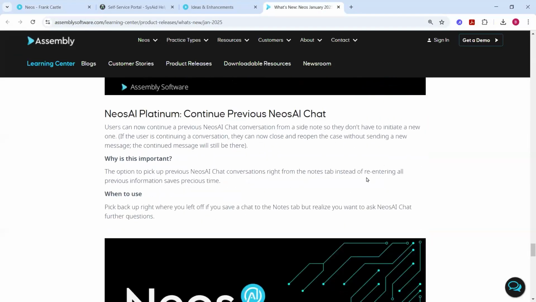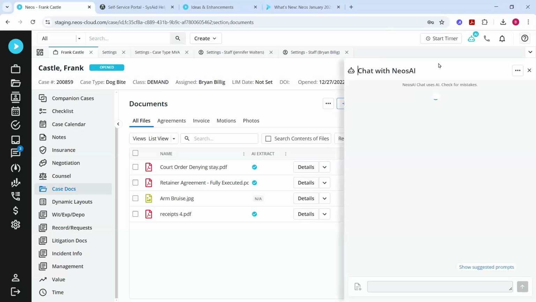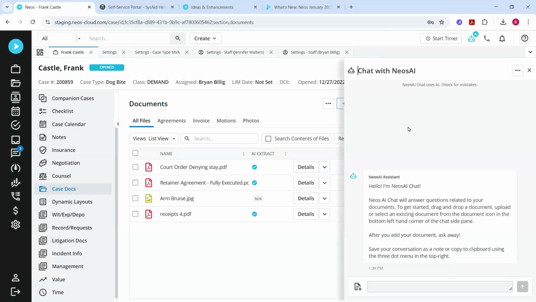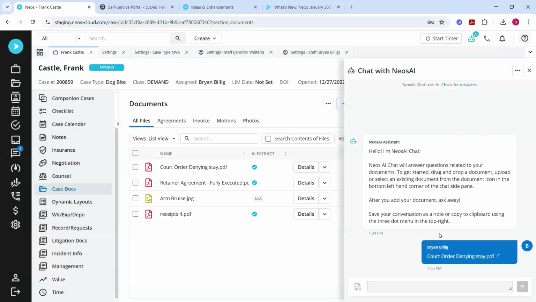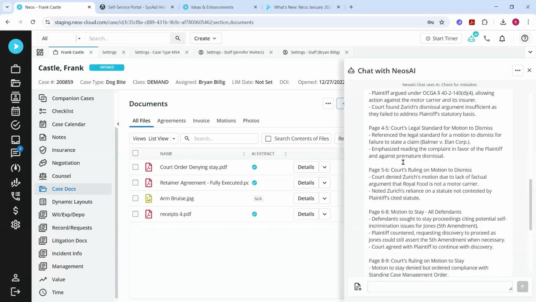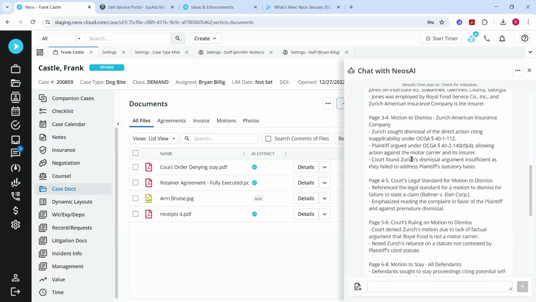Next up is the ability to continue a previous Neos AI chat. So if you're not familiar with the AI chat, also very cool. So we're going to click our Neos AI tools, chat with Neos AI. And this is a chat bot that can answer questions about any document in your system. So I got a court order here. I'm going to ask it. It's going to give me a rundown of it. So an overview summary, and then literally a page by page.